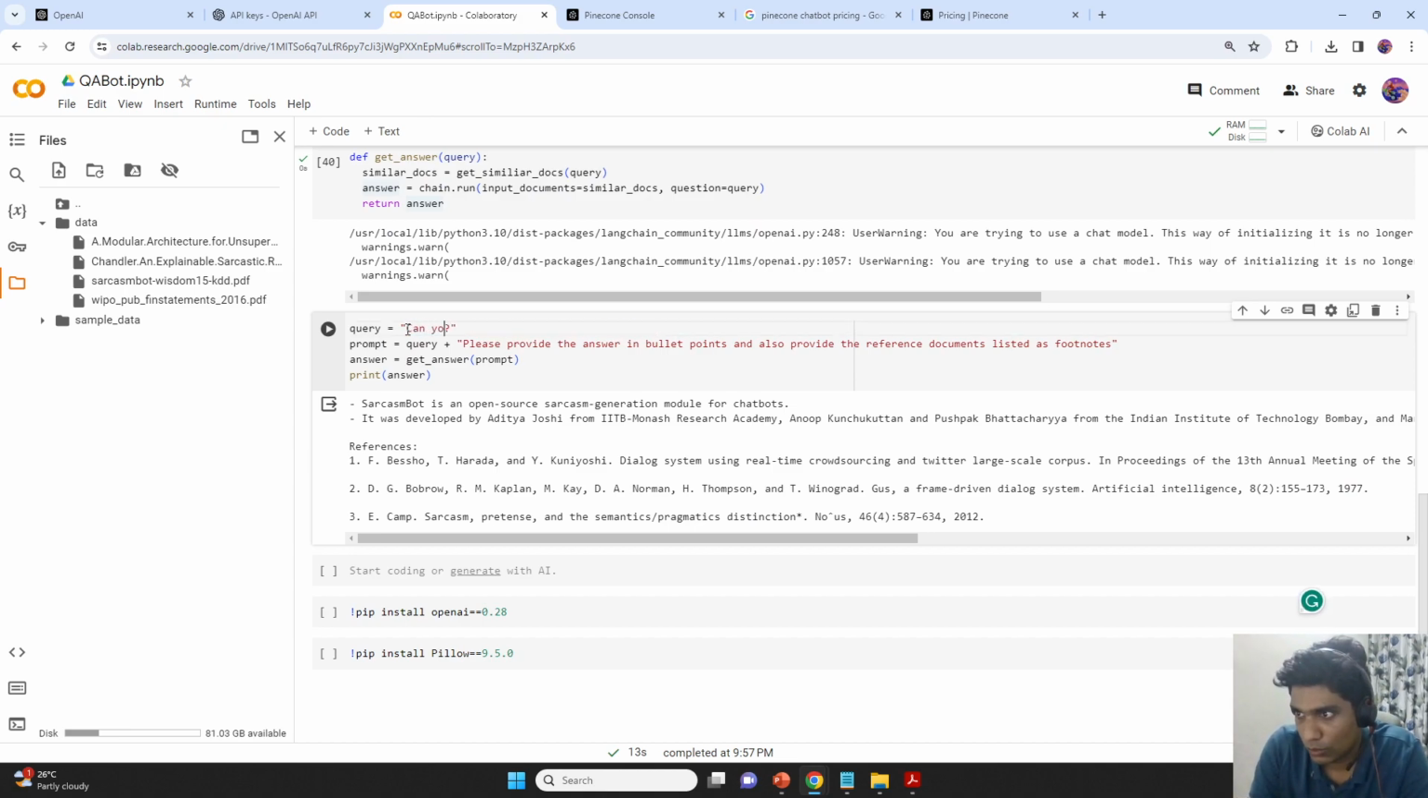Again, can you elaborate on, okay, can you summarize the architecture of sarcasm bot? Let's see how this goes. I don't think I need this thing, so I'll just go ahead with the query directly.